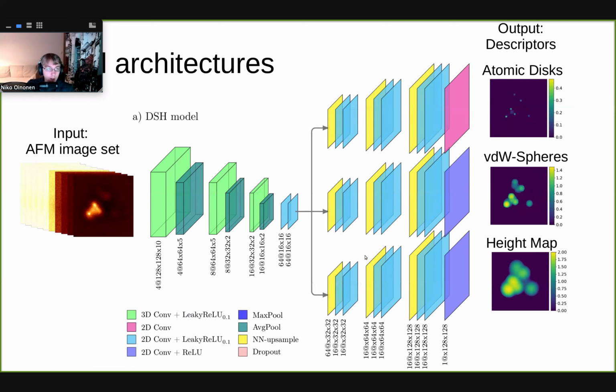Then the architectures of the models that we use. So like I said, these are fully convolutional neural networks. So the input is actually a set of AFM images taken at different distances, a total of 10 different images. Then they enter the network. There's alternating 3D convolutions with these Leaky ReLU activations and average pooling layers that gradually reduce the size of the feature maps.